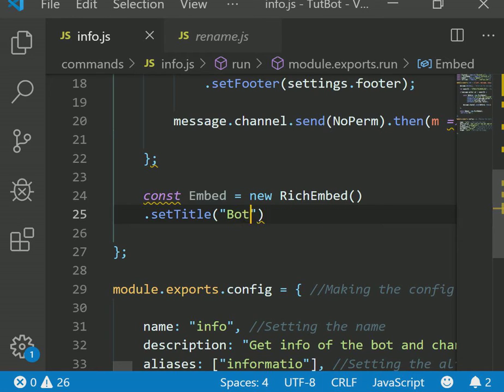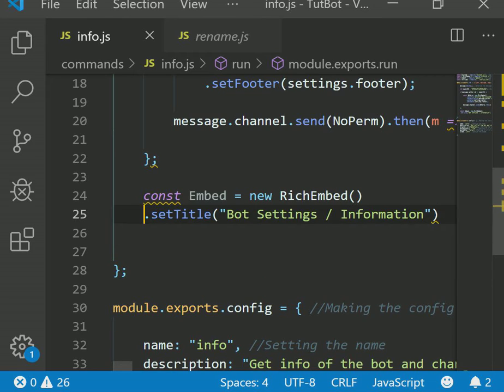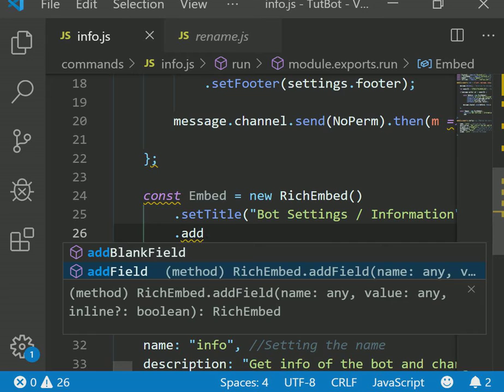No, we're gonna do bot settings / information. Okay, so this is just because it's displaying information and you can change the settings, but we're gonna do that in the future, because then the tutorial would be way too long.